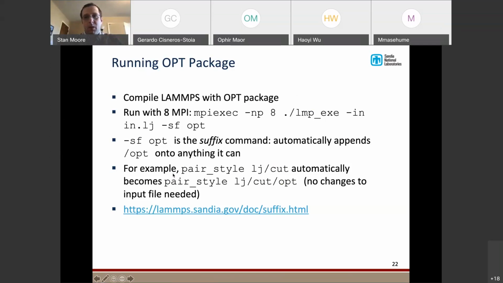In this way, all you have to do is compile LAMMPS with the opt package, use the -sf opt suffix, and you don't have to change the input file at all, and you'll get a speedup. This is similar to all of the accelerator packages that I'll show in a moment.